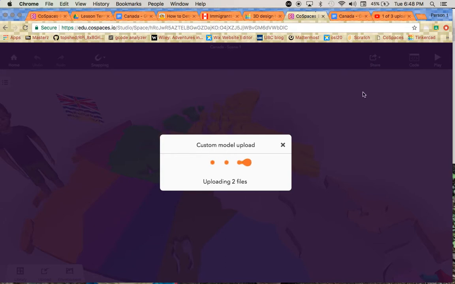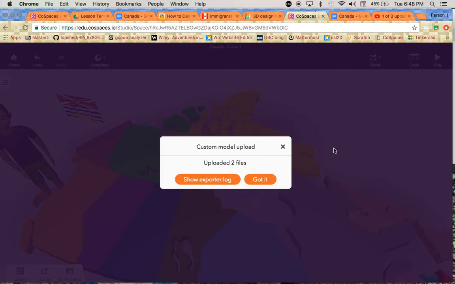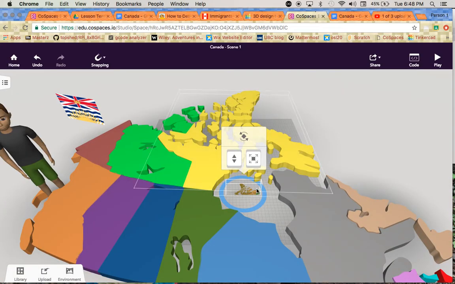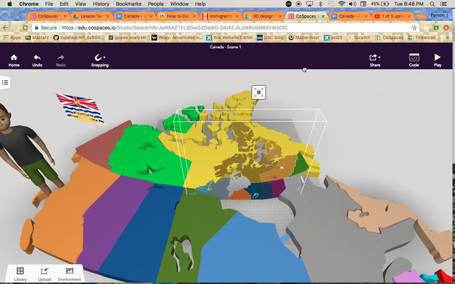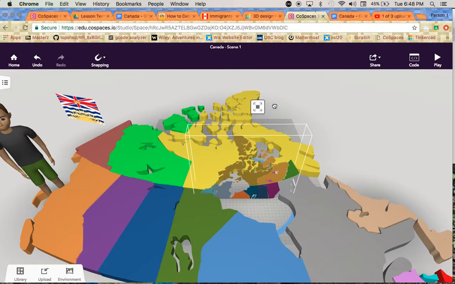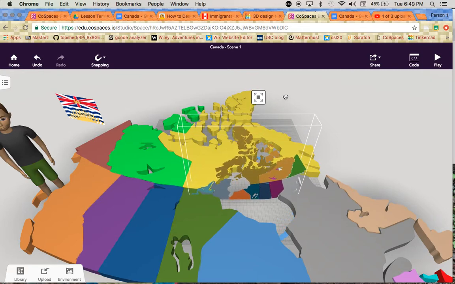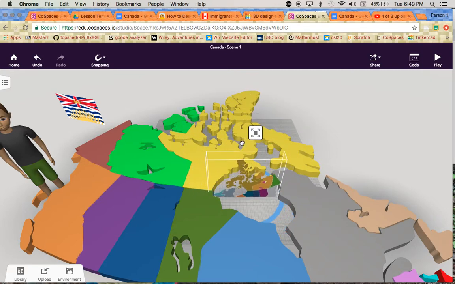So let's take a second, hopefully, to do that. Now it's not going to come in quite as fast as your STL files because it's dealing with an OBJ file and an MTL file, so it could take a little bit longer. I'm going to click on Got It, and you can see it's way down here, and I'm just going to grab it. The interesting thing is that when you bring an OBJ file in, it brings it in on a different rotation. I think it changes the Z axis, so it's going to be sideways.